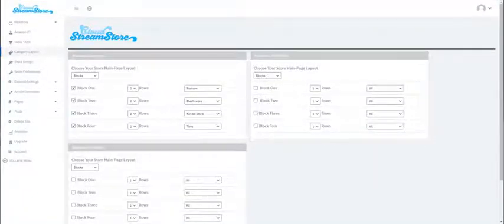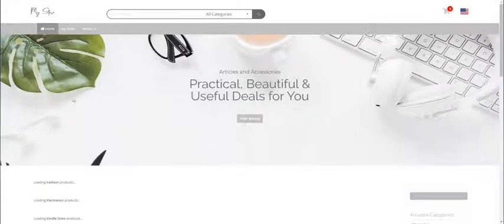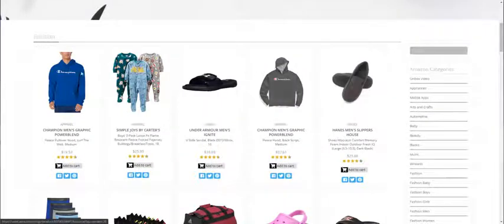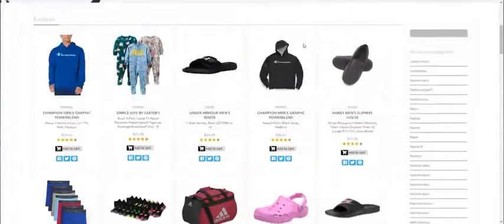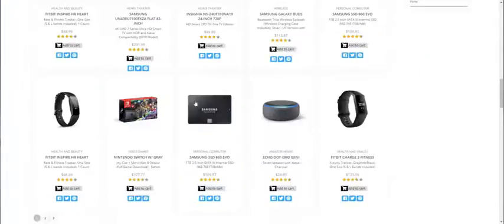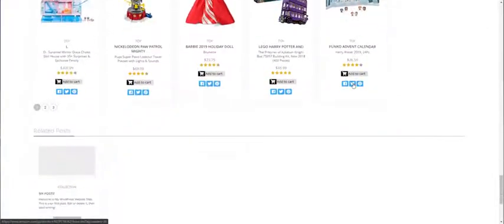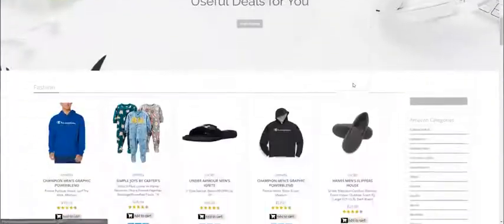So let's see the store. We click here, we open, and here we have the default template, and in the store you have all the blocks. For example, the first one is fashion. Amazon sends the bestseller products. So here you have what is going on right now, some electronics, then you have Kindle books and toys. So very easy. Right now we are ready to sell these products, and that's it.